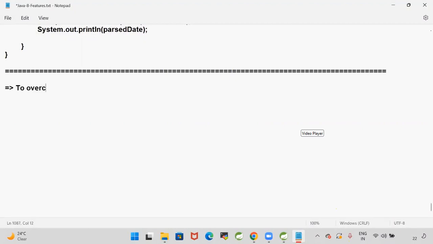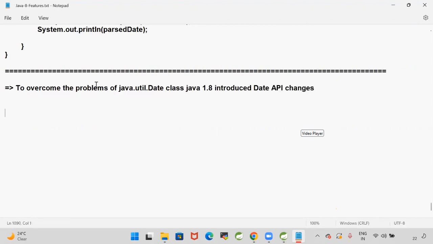To overcome the problems of the java.util.date class, Java 1.8 introduced date API changes. Understand? When I create the date, it gives me date and time. But I want only date, or I want only time. When we want to do that operation, every time I need to write that logic.